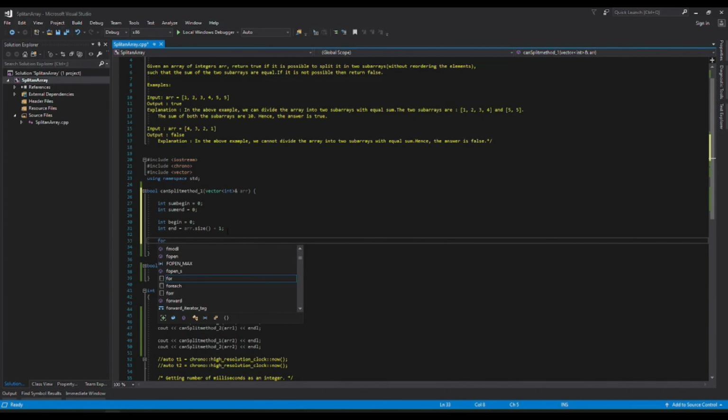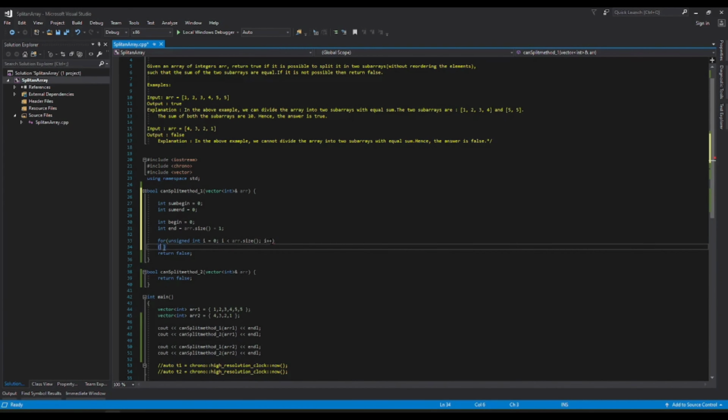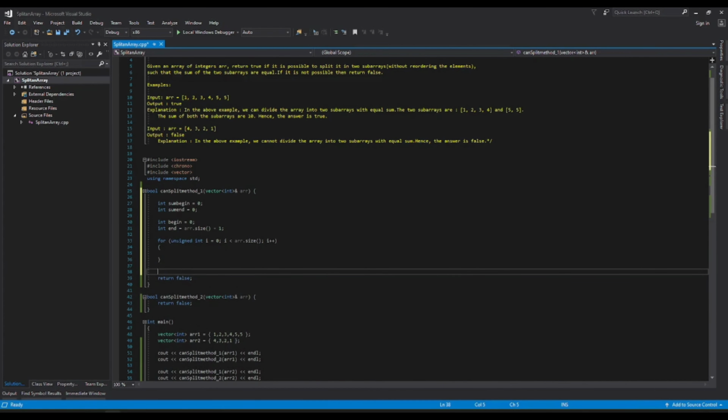So now for int i equal to 0, i is less than size. This size returns a size_t, which is an unsigned integer, so better we declare this as unsigned, because otherwise we'll get a warning while compiling. And i plus plus, so till the end. So do I need to run this for loop completely? No, because we have some condition that we have to split into two subarrays. So that's what I will do.